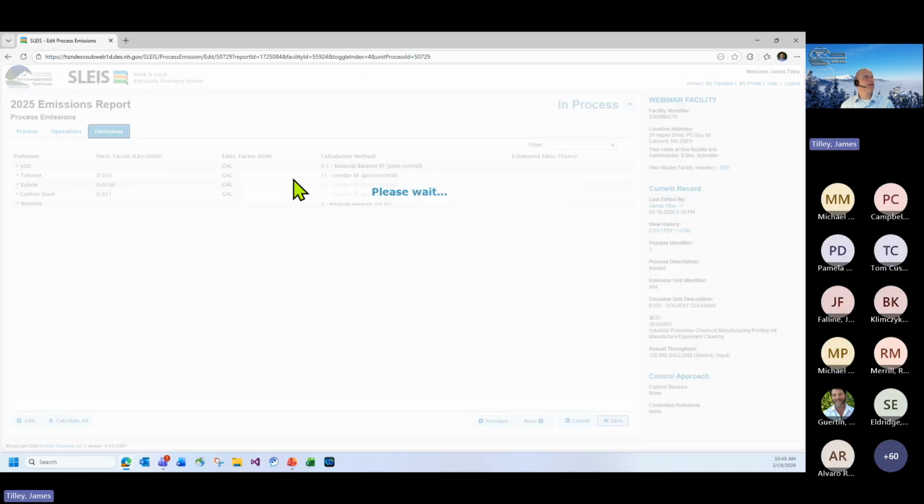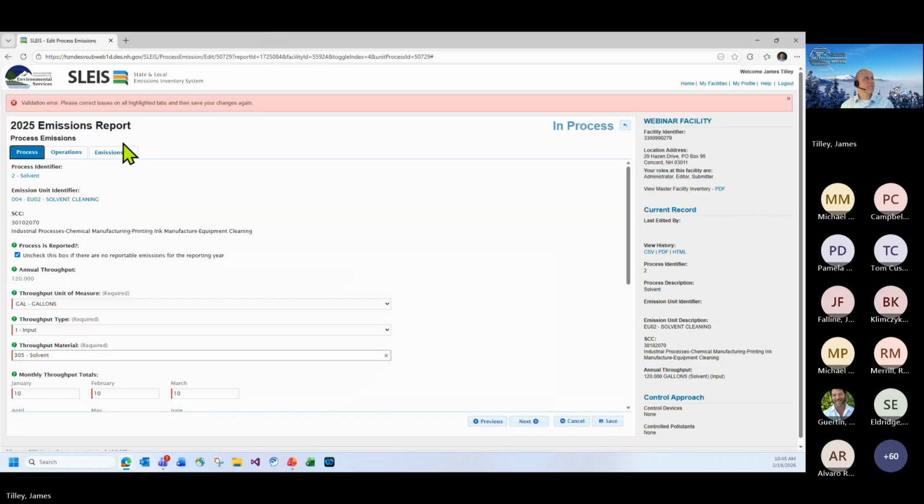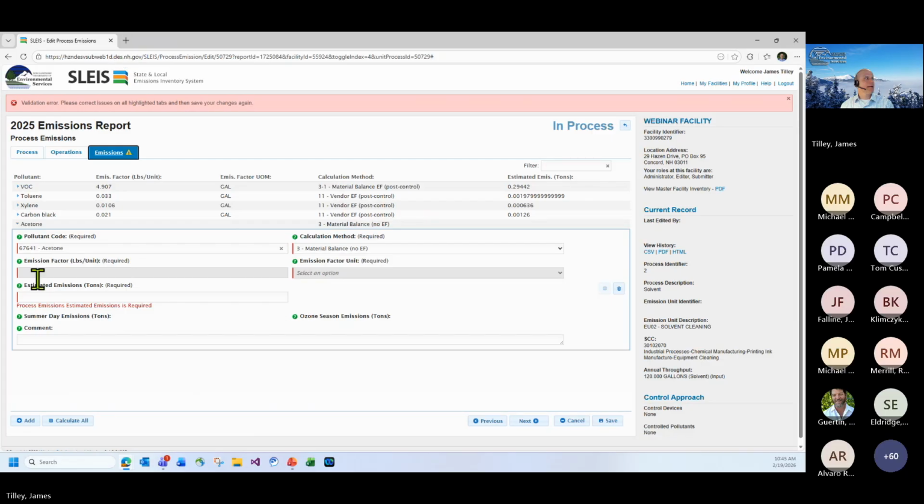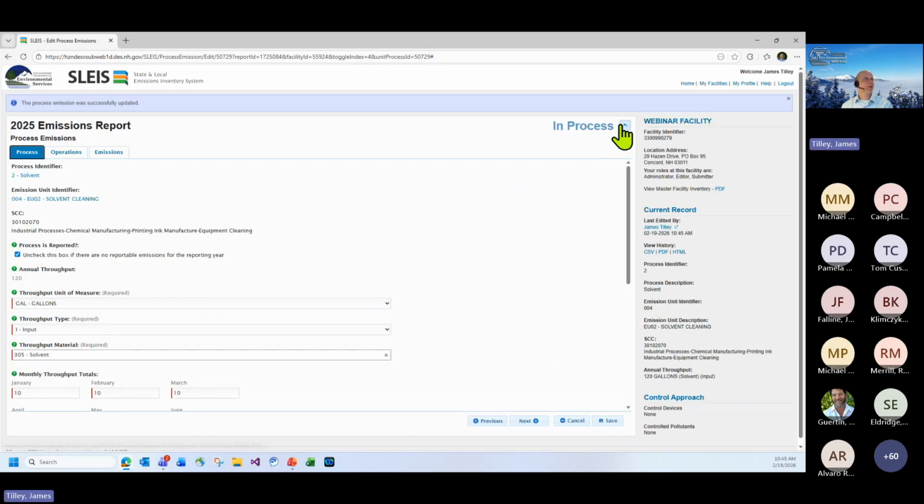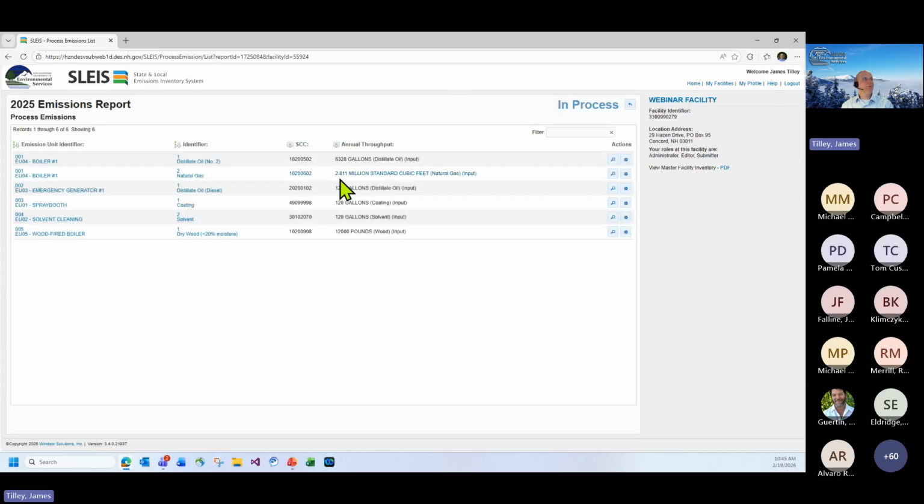And hit save. And I get an error message because I haven't entered acetone. Acetone, I'm just going to type in my emissions as a material balance, 0.5 tons. Save. Okay. So I have entered emissions for all of these.